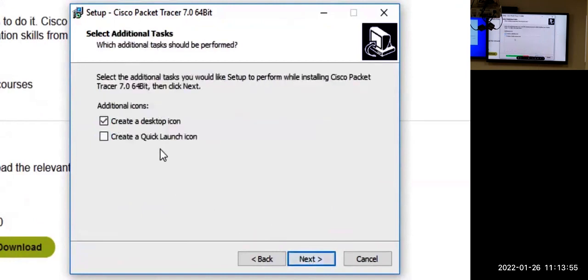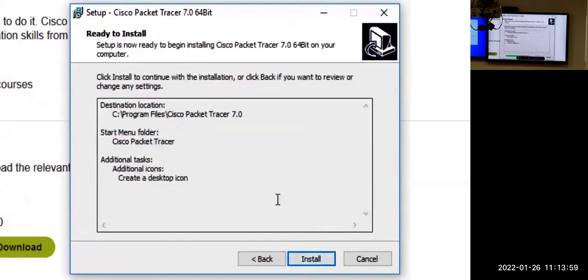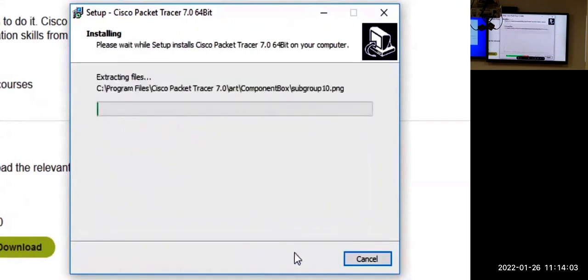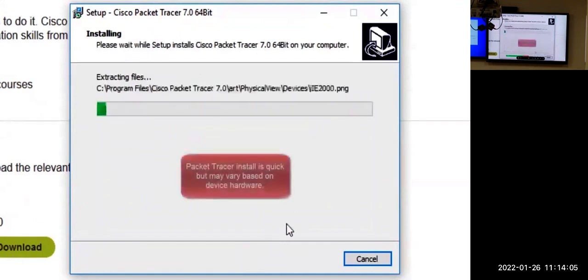Do you want a desktop quick launch icon? You get to pick. And finally, we get to review our settings and click on install. From here, Packet Tracer is going to install on your machine. It's a rather quick install for this.